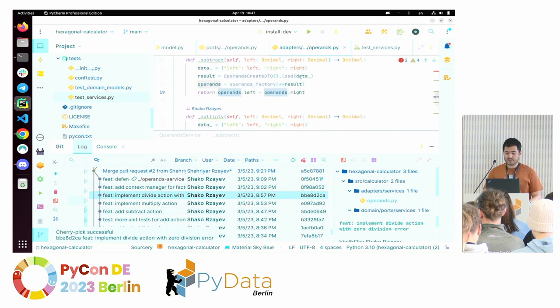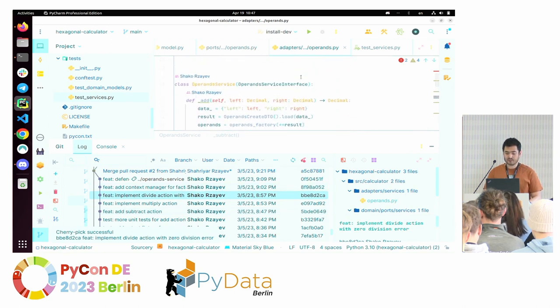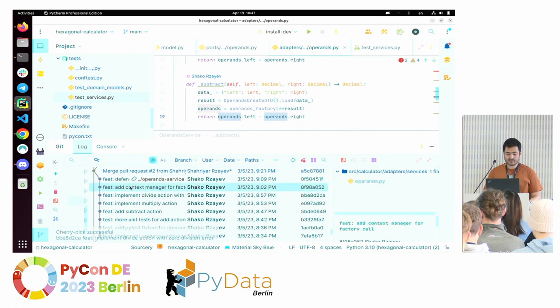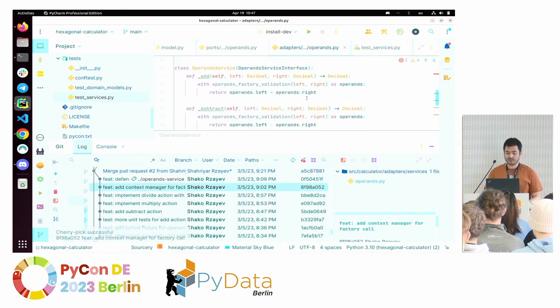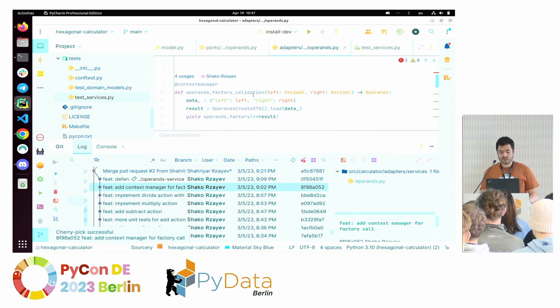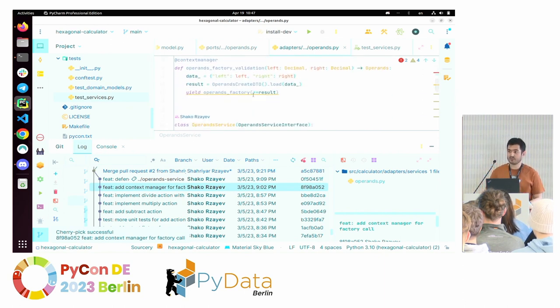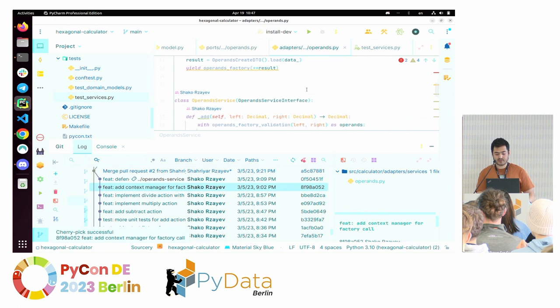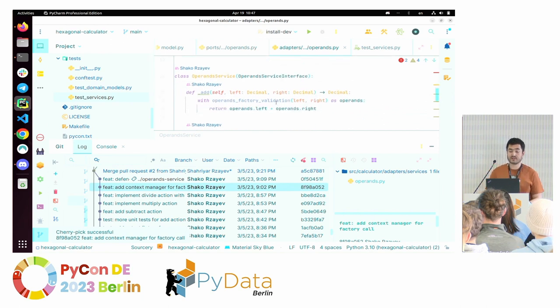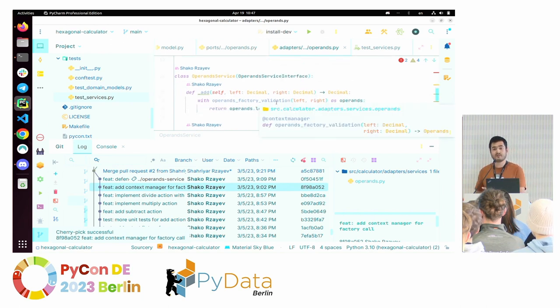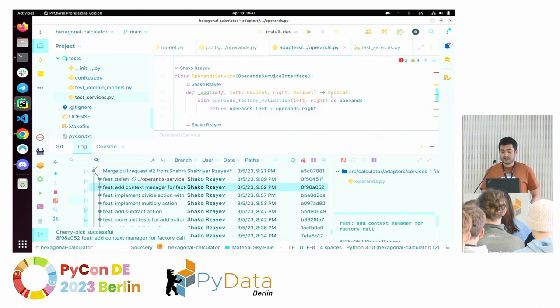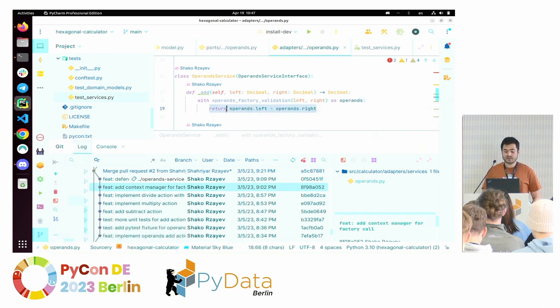But if you see, we have duplicated code portions, and that's why I'm going to introduce a context manager, which is quite neat. So from contextlib import contextmanager, and here we are yielding the actual operands domain model. Inside the service, we can use with operands factory validation, and it is indeed a factory validation. And then get the operands and return the actual result.